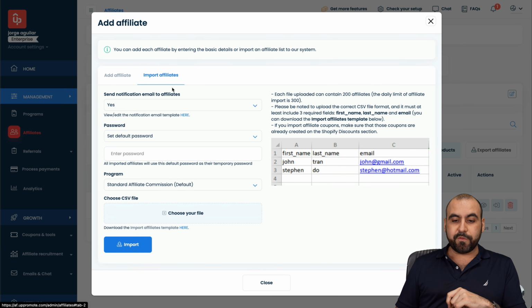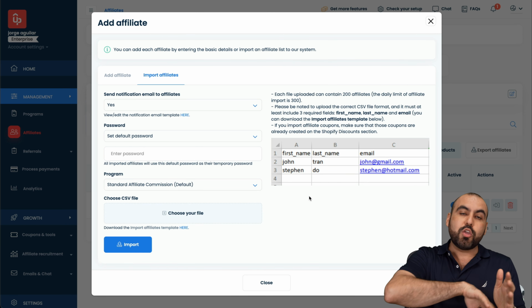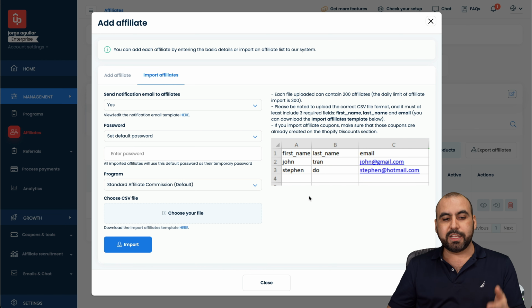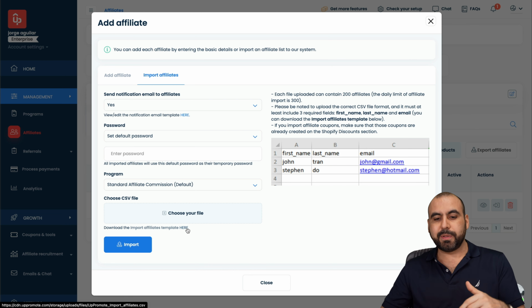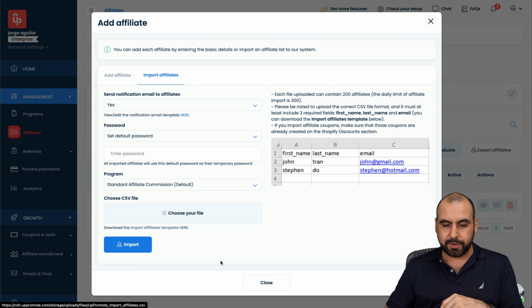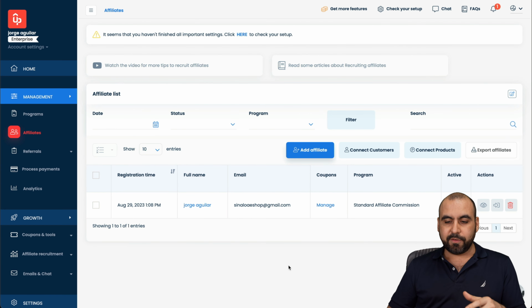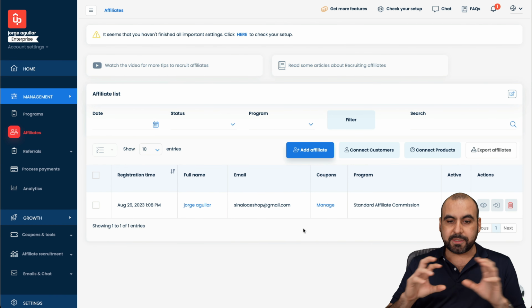You can also import affiliates in bulk. That means that if you already have another program that you want to bring into UpPromote, it is possible via the CSV. All you have to do is download the template you're going to need here, use that template to bring in the affiliates, and then you upload it. So it's super easy to create the affiliates and tie them to different programs if you need to.